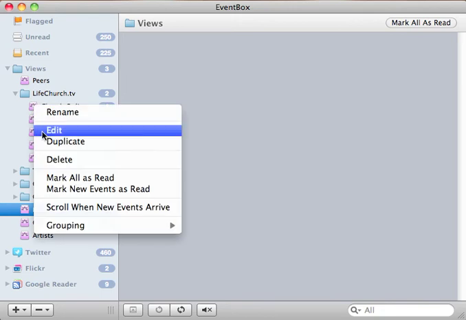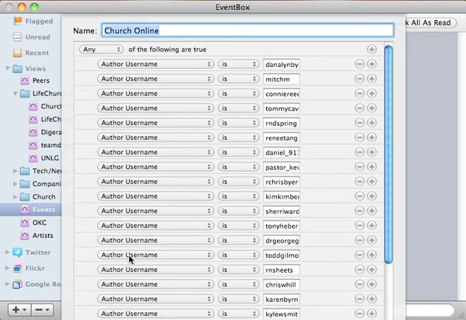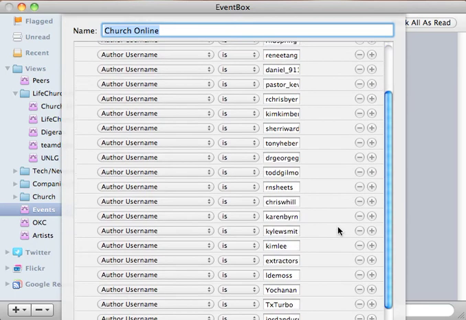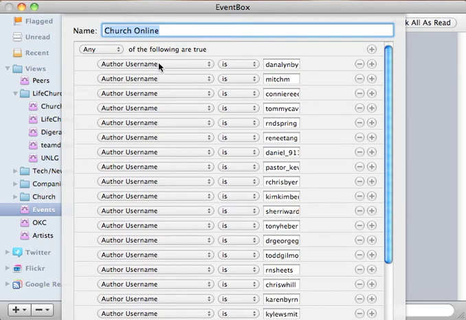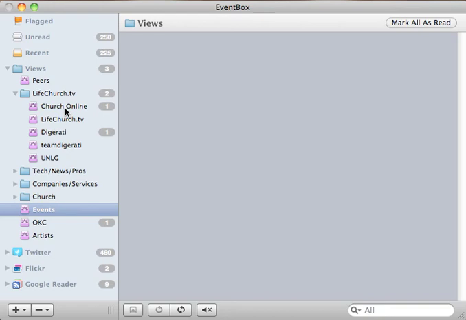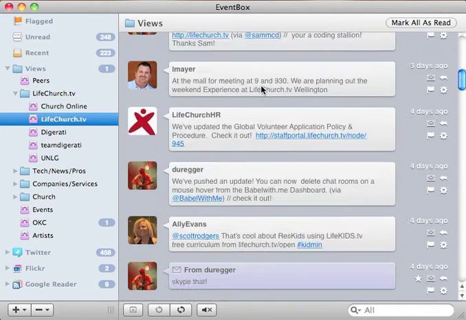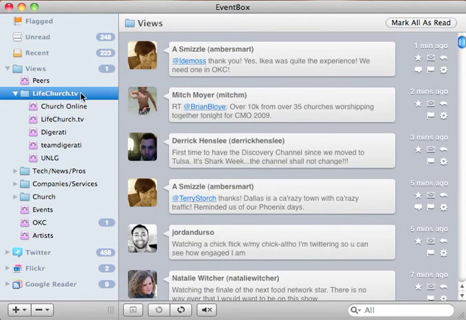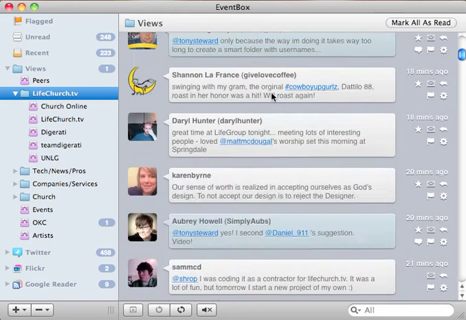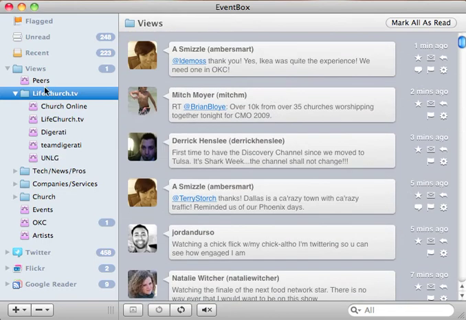And so if we look at Church Online, you'll see this pop down, and you saw that real long list go by there. There's a lot of people in here. This takes some time to set up, but they're all username is. So if I want to see just the Church Online people, I can click here and see just the Church Online people. If I want to see just the lifechurch.tv people, I can do that. But if I want to see the whole community of Life Church, I click here and I can see that whole community. All those smart groups will automatically be a part of this view that's part of lifechurch.tv. And so I can interact with that.